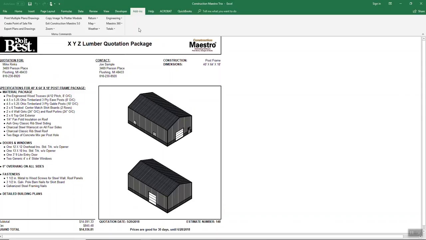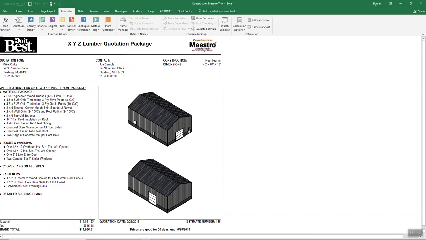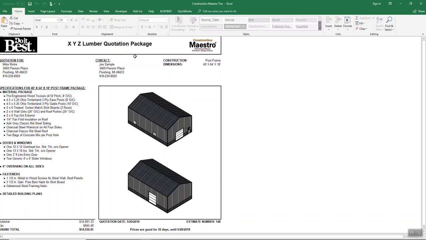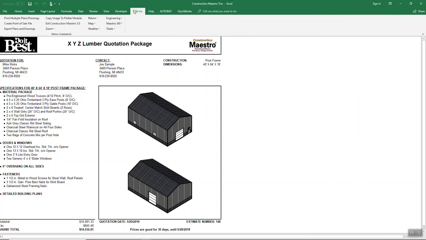Now notice up here at add-ins, remember, so if you get lost and you get clicking on something else up here and you're like, oh my goodness, where's the stuff for Maestro? It's in the add-ins tab. So you click the add-ins tab, you come over here, return. You're going to love return. Return has a lot of stuff built into it.